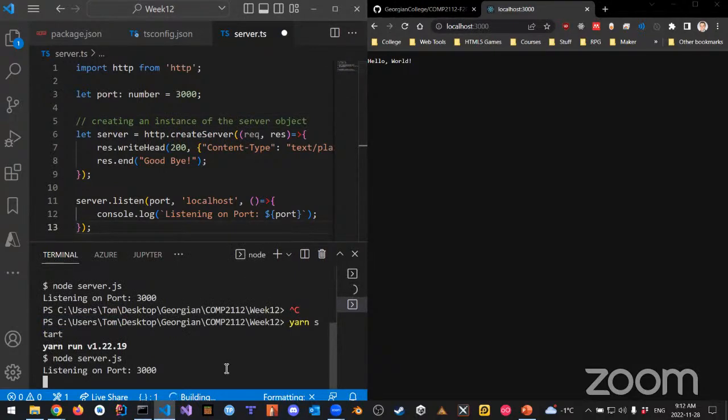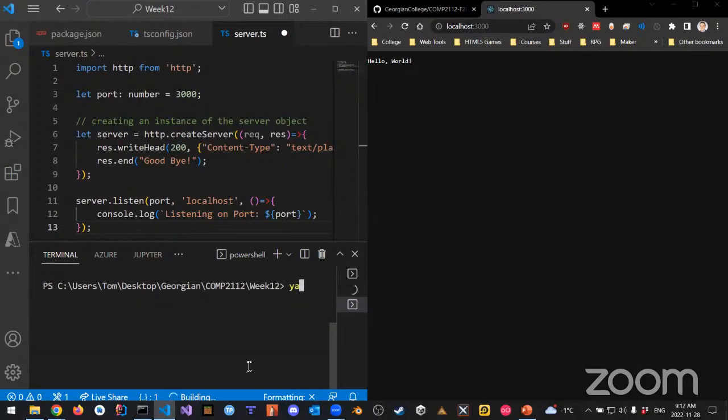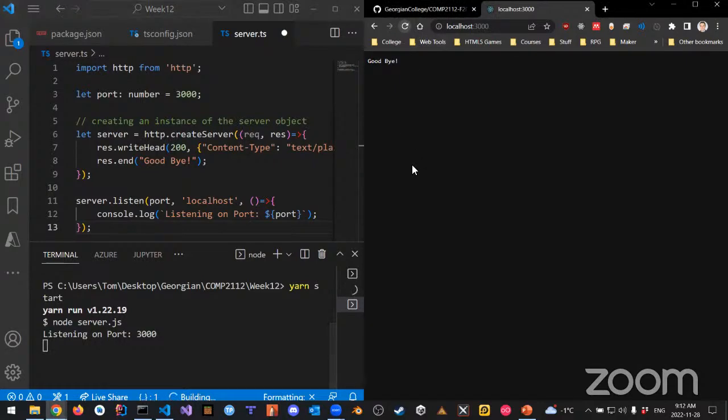Watch. If I do that, if I press Control-C, stop the server, and then clear, and do a yarn start, and press enter, now it restarted. We need to refresh manually over here, and when we do, it's going to show goodbye. If I change it back right now, and I change it to something else, it's not going to change this, no matter how many times I refresh, because it's immutable. Once I create that object, it's there for life.